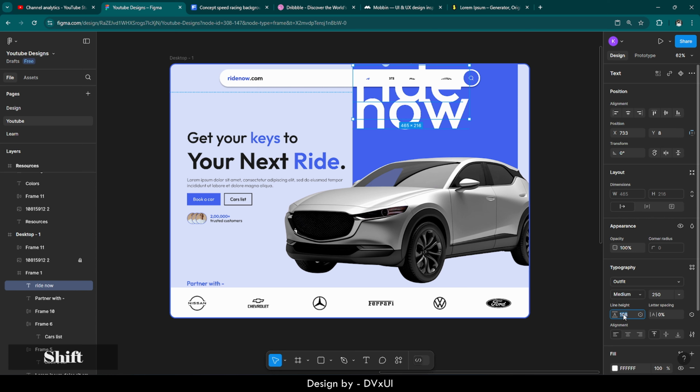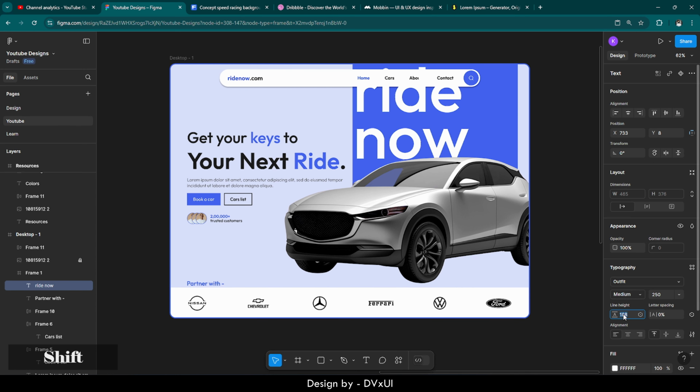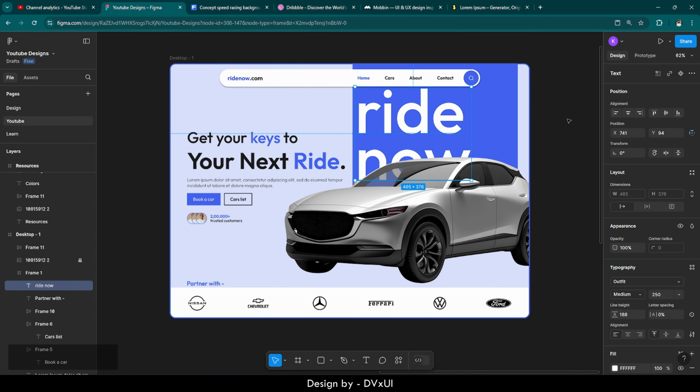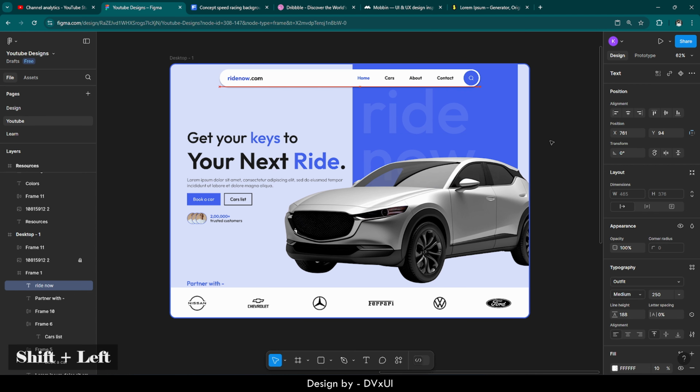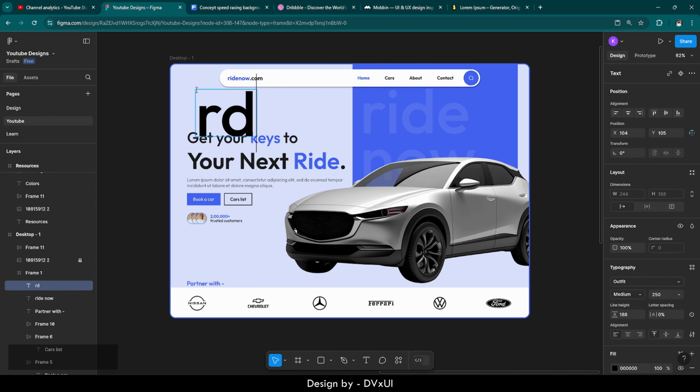Now to make it perfect, hold shift and increase the size by using the arrow up key. Let's place it over here and reduce down its opacity to 10%. Okay, now this really looks great. Now we also need one more text to fill this empty space. It is just a decoration part where you are enhancing the overall look of this hero section.